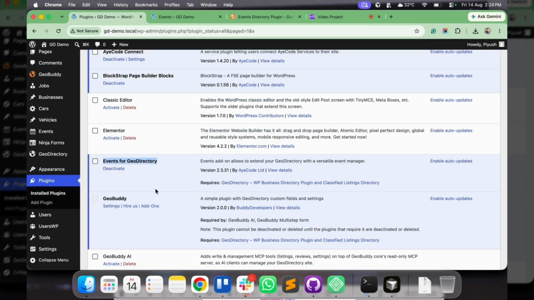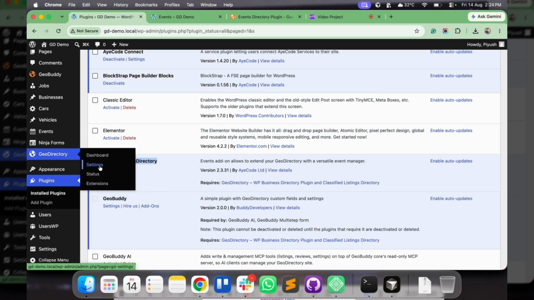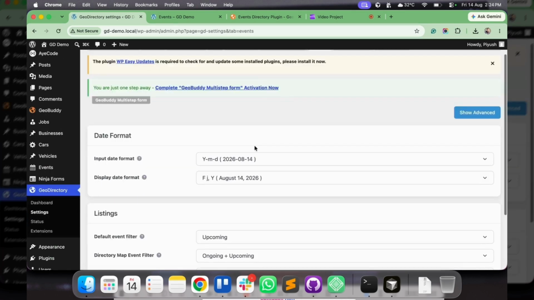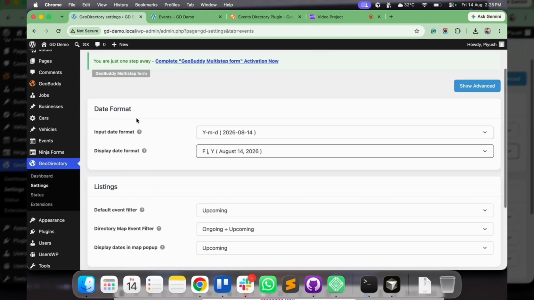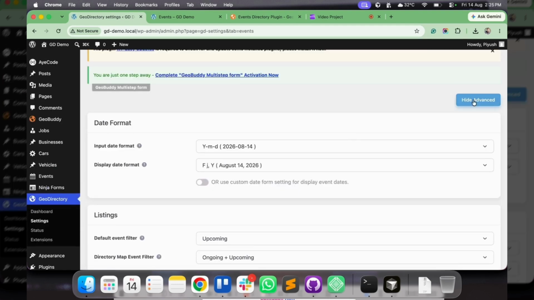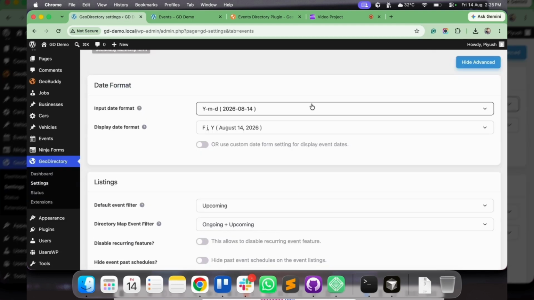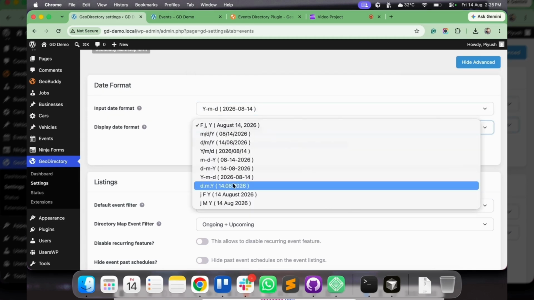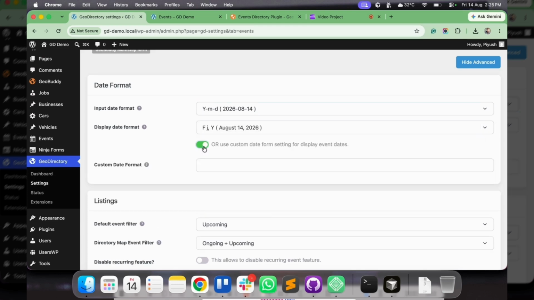As soon as we install and activate this Events for GeoDirectory add-on on our GeoDirectory website, we get an Events tab in the GeoDirectory settings. We will click on this, where we find some settings related to events such as date format and listings. Here we will click on Show Advanced. So for the date format, this setting allows us to add or display the input date format and display date format according to our preference for all events created through the GeoDirectory Events Manager add-on. Or if we want to keep a custom date format, we can also set that according to our needs.